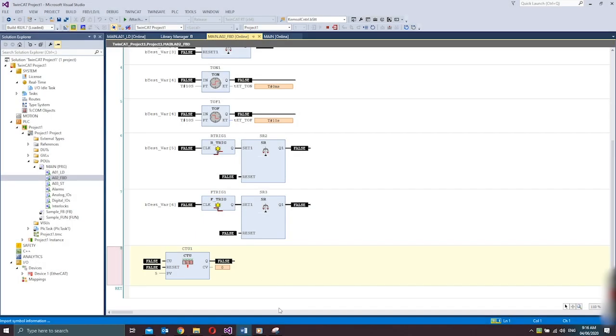Okay, so I'll set a 5 preset value. What I will do is keep on writing a true value of the input up to 5 until the CV is equal to 5, which then will result in an output. Okay, so I'll write 5 true values on the input.